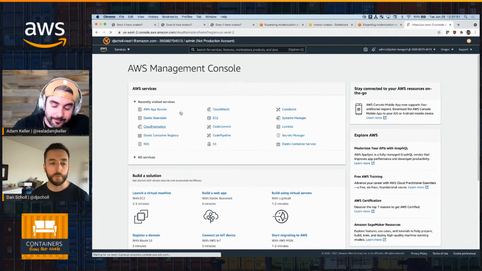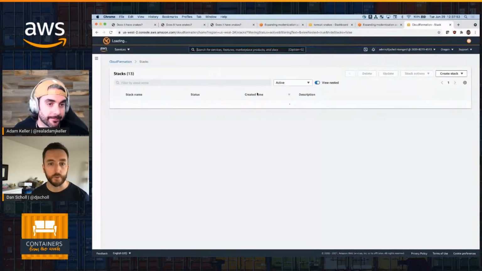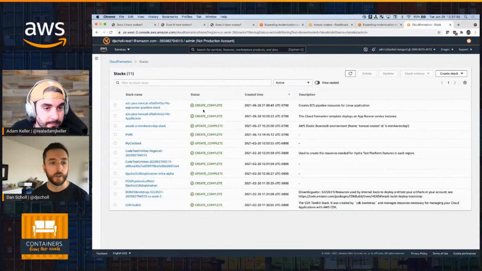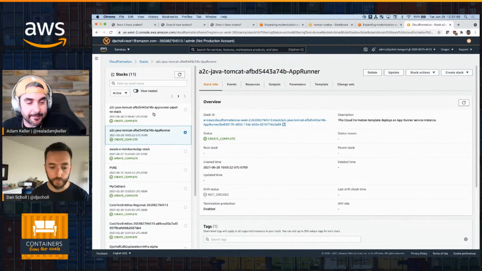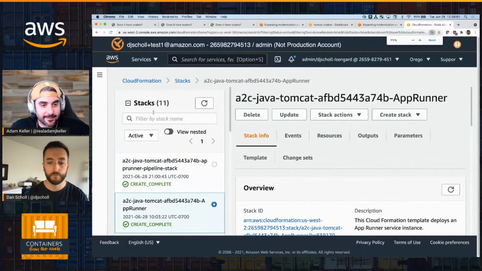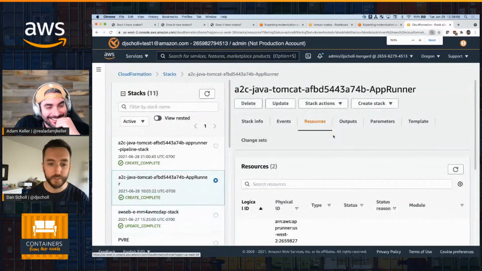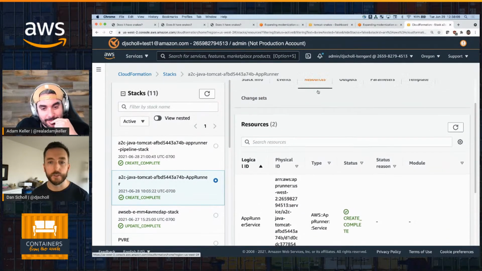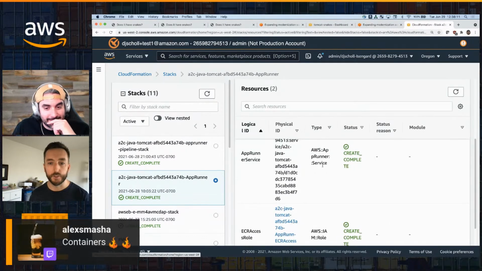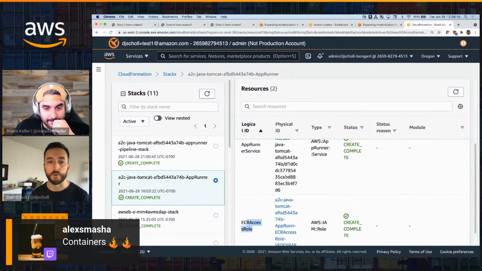So if I go to CloudFormation, I can see the stack that I deployed earlier. And if you can maybe zoom in just a little bit. Yeah. Couple notches. Oh, that's good too. Okay. Maybe one less. So if I look at the resources within that stack, there's just the two, which we saw in the template. There's the App Runner service and the ECR role.